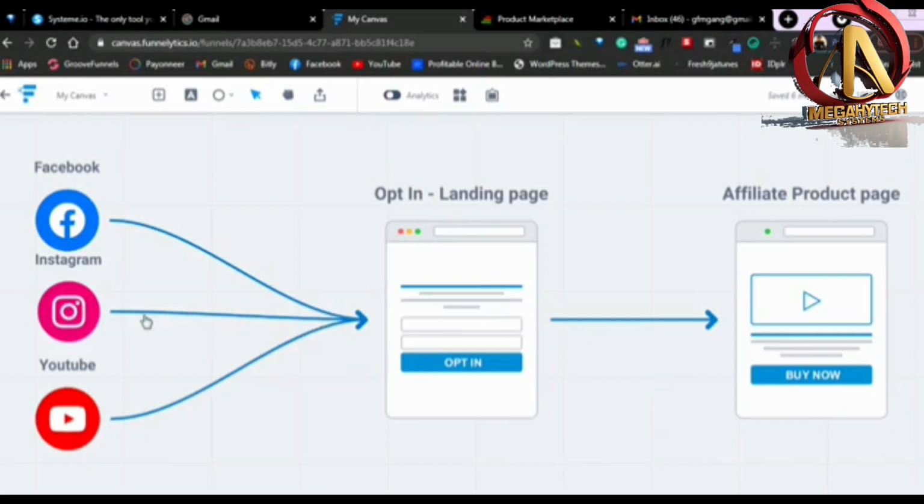But why a funnel like this, you might ask? Why can't you just send people from these social media platforms straight to your affiliate product page? There are two reasons. One is that the affiliate product page is not your own page. You do not have control over it, which means that if these people are not interested the first time they stumble upon this product, then you have lost them forever. But with a landing page where you have an opt-in, you can get their phone number and emails, and you can begin to use email marketing to remarket to them.